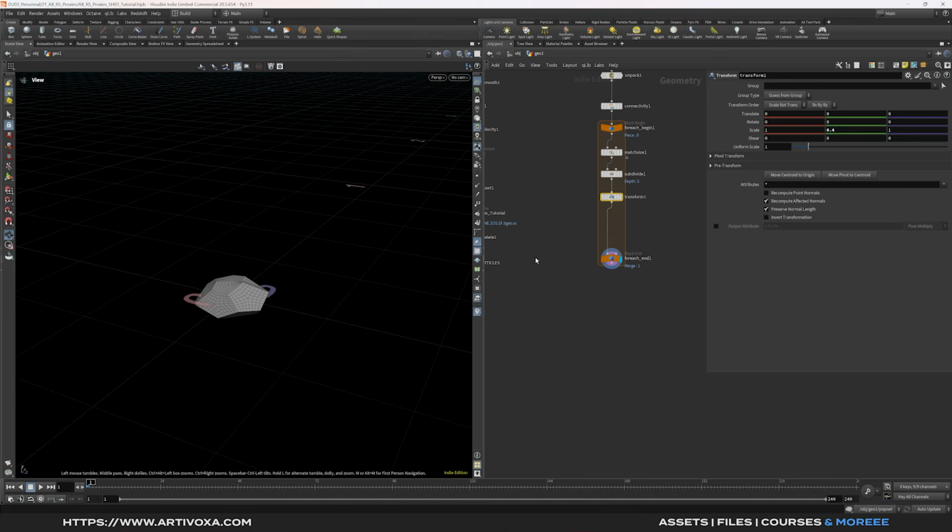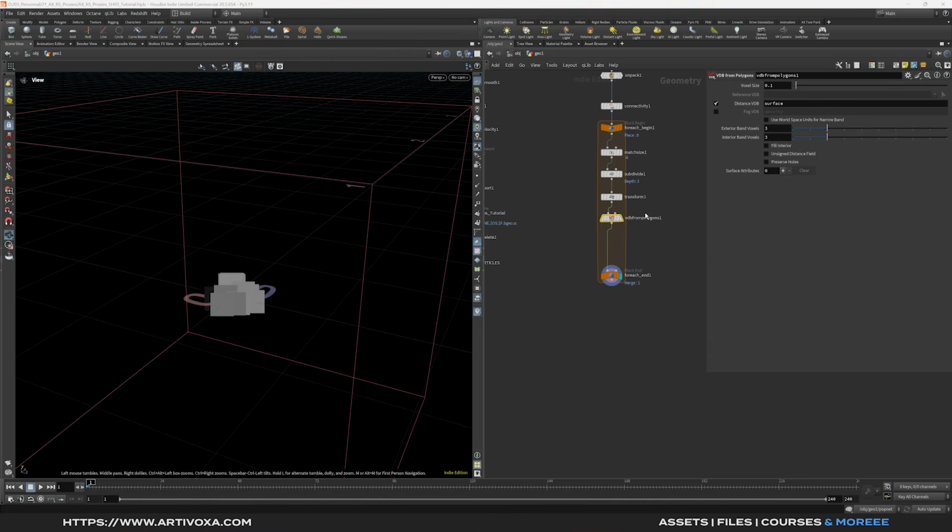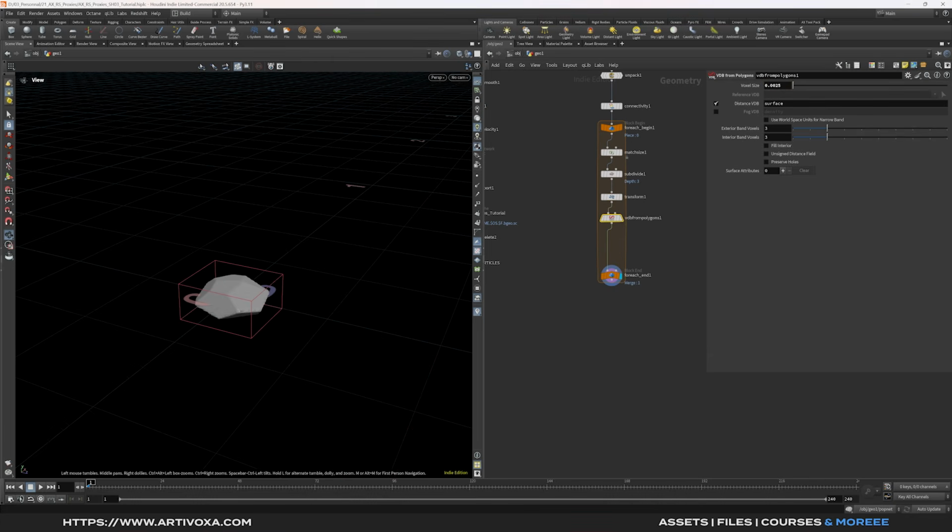Now let's convert this geometry to VDB. So let's add a VDB from polygons. Here I will decrease the voxel size to 0.0025. In that case, I have a bit more resolution for these pieces. And here I don't want to convert that to surface VDB, but density VDB.